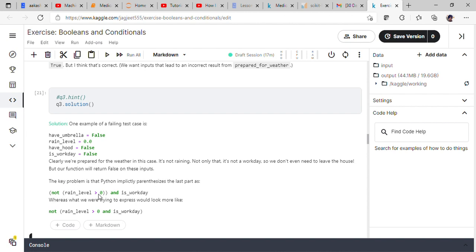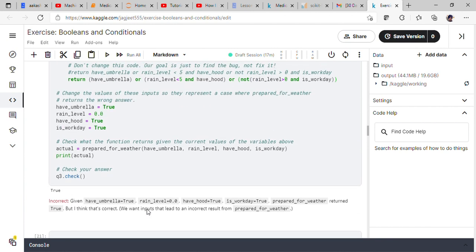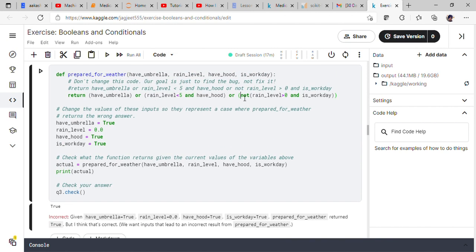Not rain level is greater than 0 and is work day. The key problem is that Python implicitly parenthesizes the last part that way, whereas what we were trying to express would be more like not (rain level greater than 0) and is work day. We are also doing the same.